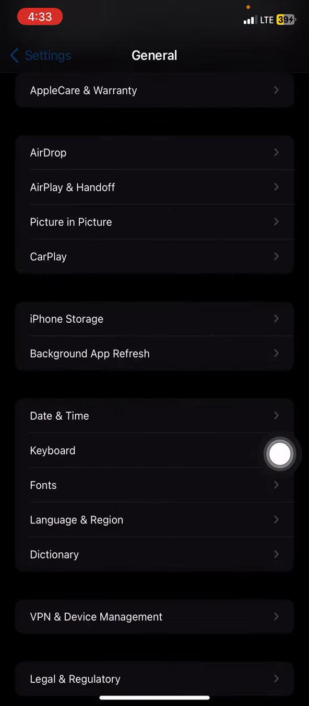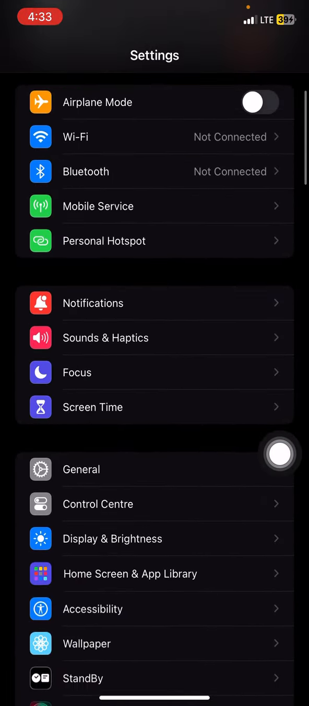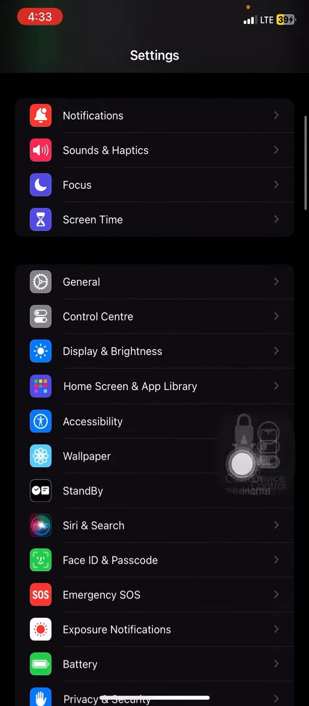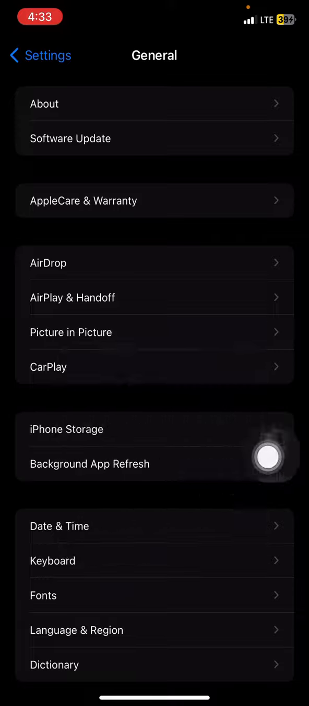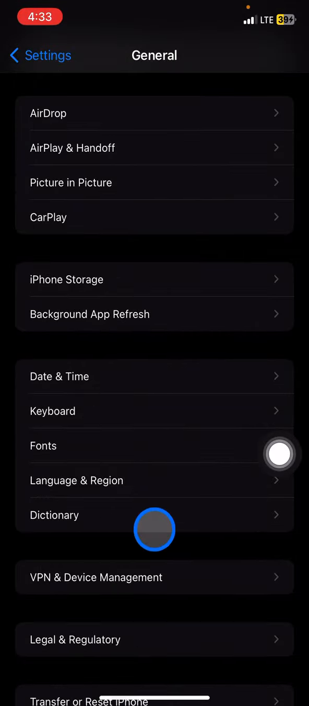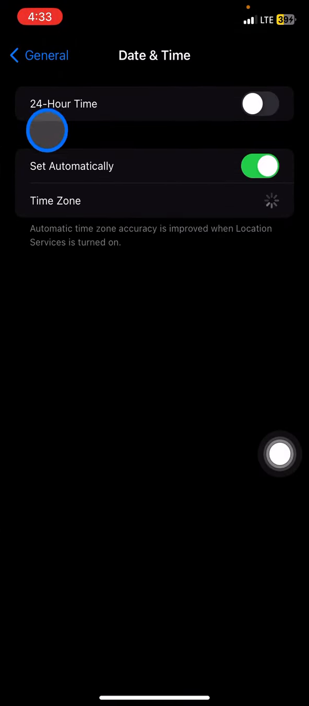To do that, just click Settings, and right after that, take a look at this part, scroll down and pick the General section. The next thing you need to do is scroll down again until you find Date and Time. Click it, and the top line will be 24-Hour Time, so you just need to click it to activate it.